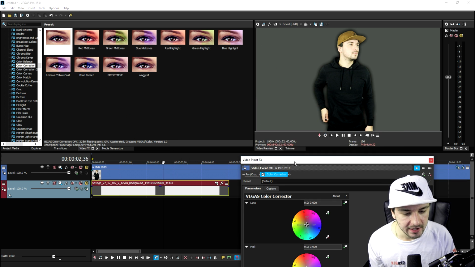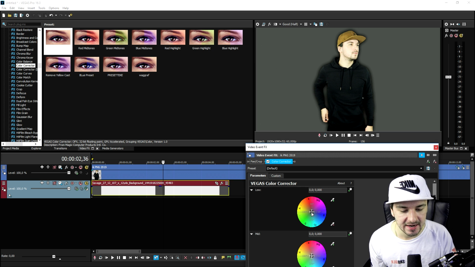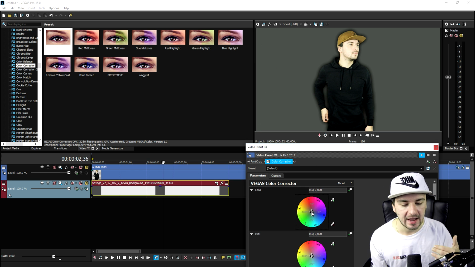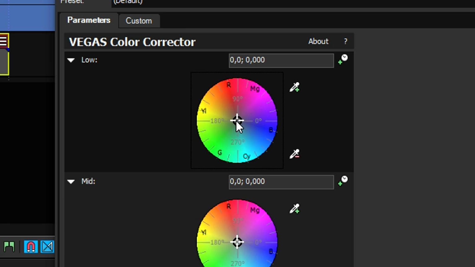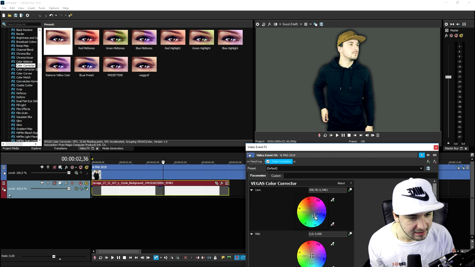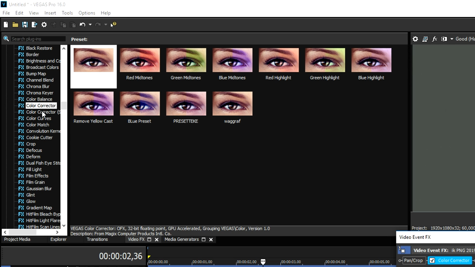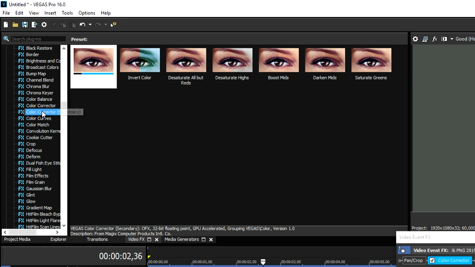So now that we've done that, we can just adjust things real quick. Let's say that your image is a little bit off, and you want to make it a little bit warmer. You can just add in a little bit more red. But the main thing is, if you want to change the color of only one part of the image, I recommend going to the color corrector, and then picking the secondary one.